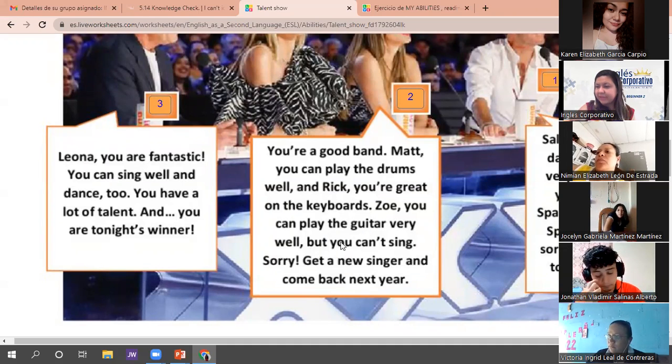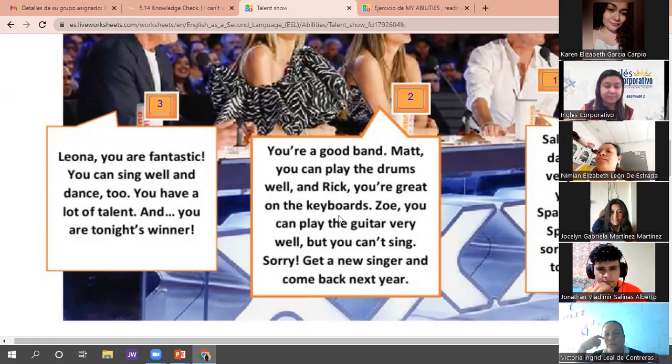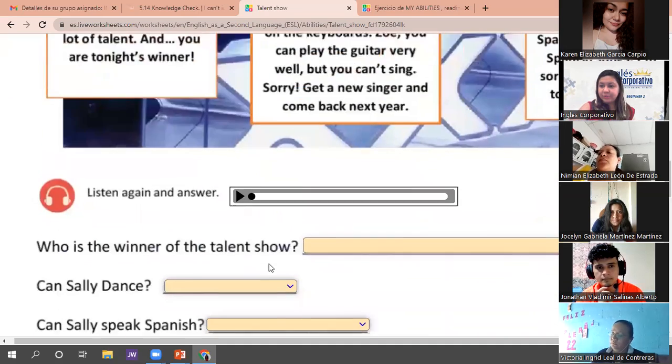Then we have here, this one. You can play the guitar very well, but you can't sing. What is the meaning of but? Pero. Exactly. Pero. To make contrast, right? Tú puedes tocar la guitarra muy bien, pero no puedes cantar. But means that. You can't. Okay, next continue with the exercise.